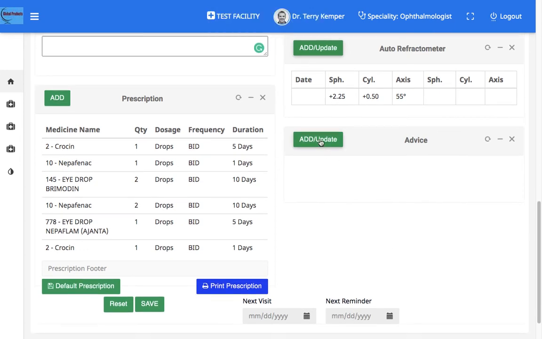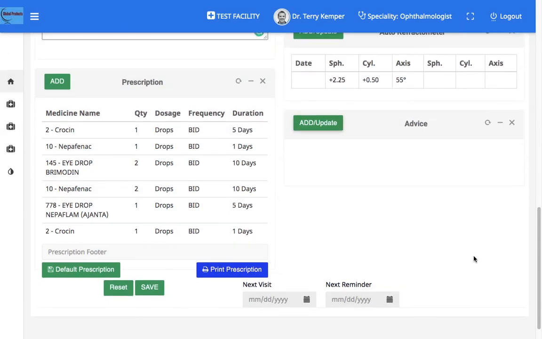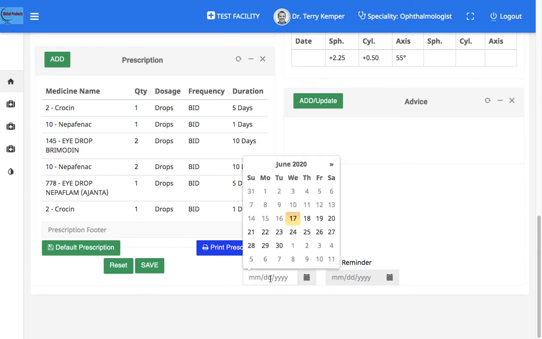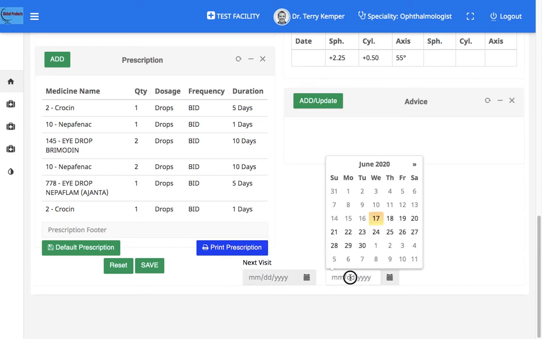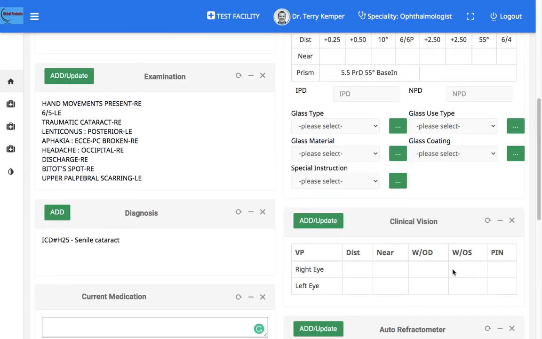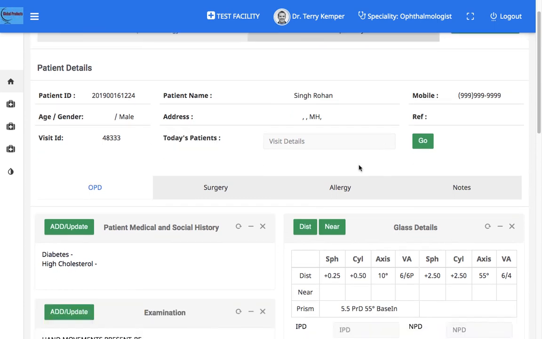The advice, if any, can be added or updated for the patient. The next visit date and a reminder date can be set from the calendar options. This is the ophthalmology OPD page, wherein all the patient readings or data, clinical data, can be saved and displayed in this single screen.